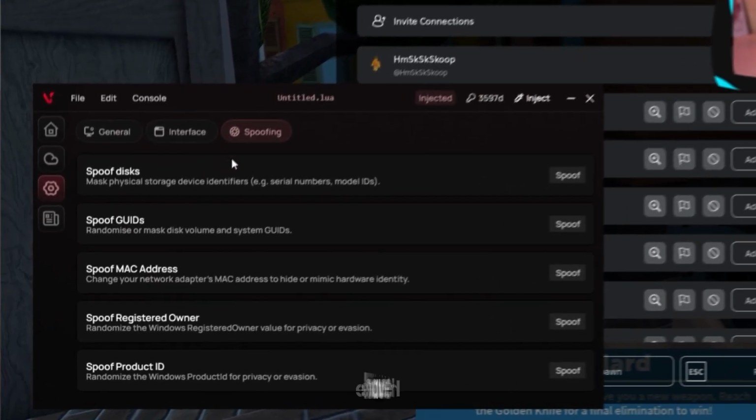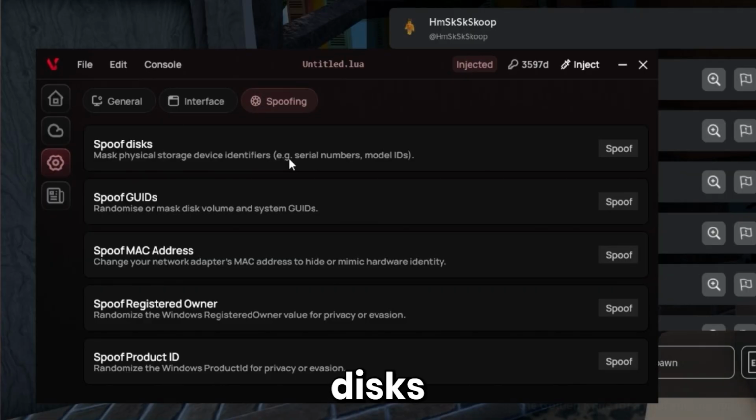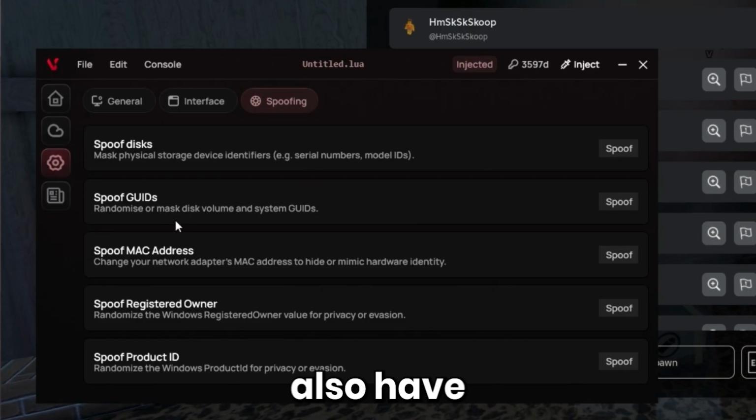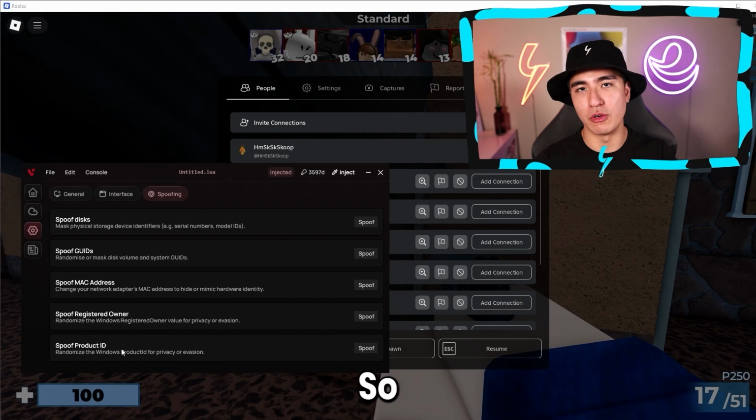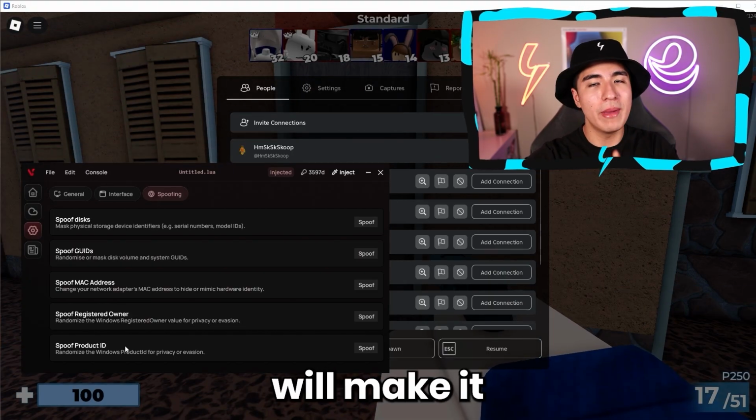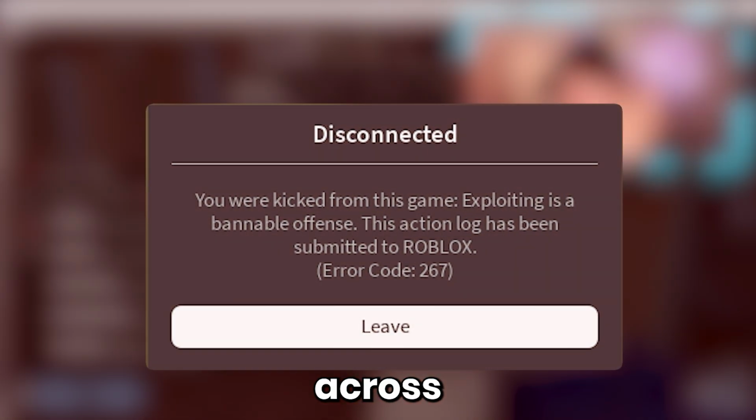So first off, you have the ability to spoof your physical disk's IDs. You can also spoof your GUIDs. You also have a built-in MAC address spoofer, a registered owner spoofer, and a product ID spoofer. So all these features together will make it so you will never get banned across accounts.